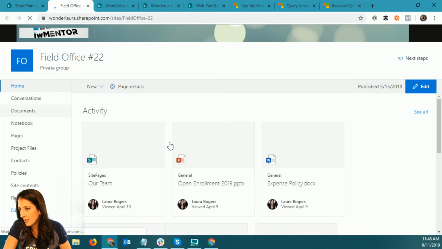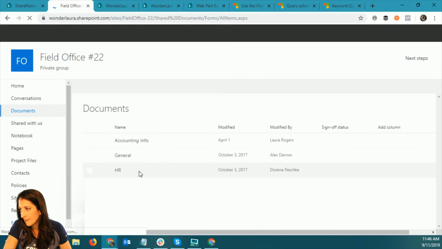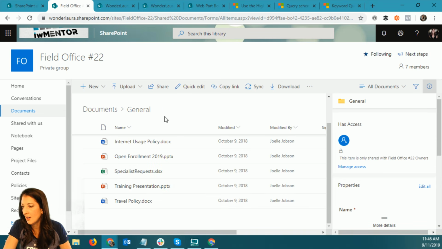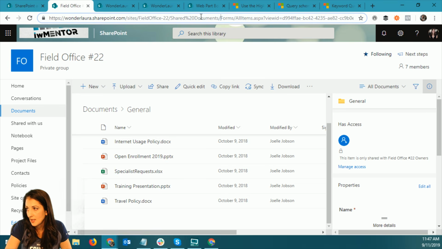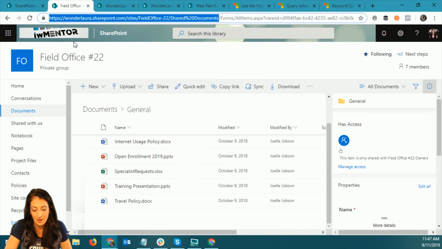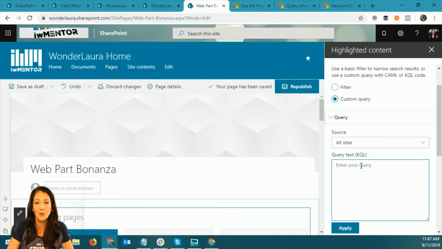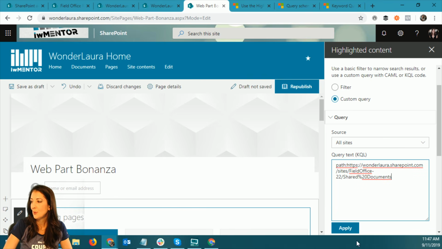I'll just go to some other document library. I think I've got some files in here. Yeah, all right. So this is another document library, and I just want to show the files from this one. Even if it's a document library on your current site, or a completely different site, you can use that path syntax to point to that specific library.